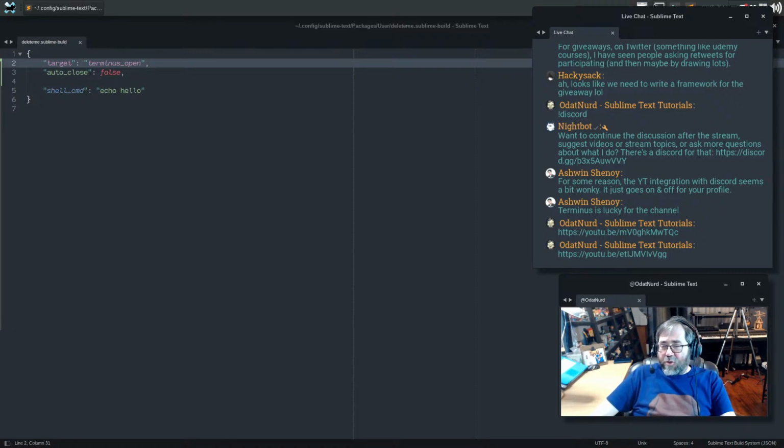There was an update to the documentation, the official documentation too.